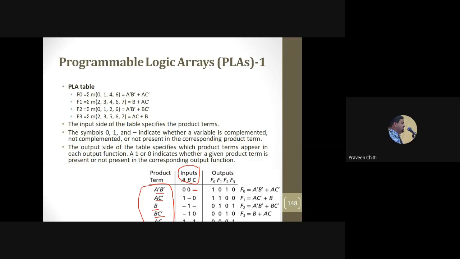And then how many outputs are there? 4 outputs, F0, F1, F2, F3. You write them. Now this is very important. Can anybody explain how these outputs are written here? First column is the distinct product terms. Then write those product terms in terms of 0s, 1s and dashes, representing the inputs. Then you write the 4 outputs F0, F1, F2, F3. Can anybody tell me how these outputs are written here?